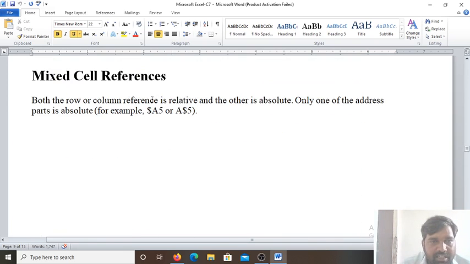This is the mixed cell reference. Either the row or the column reference is relative and the other is absolute. Only one of the address parts is absolute. Here you can see only the column is absolute and the row is relative. So the address will change: the relative address of the row will change, but the column is fixed.